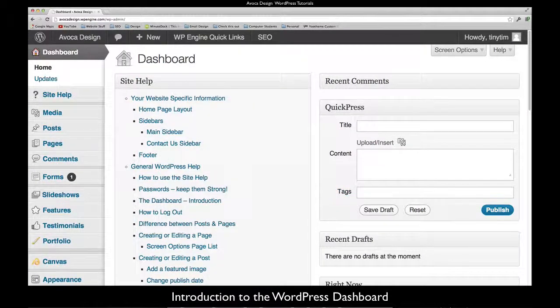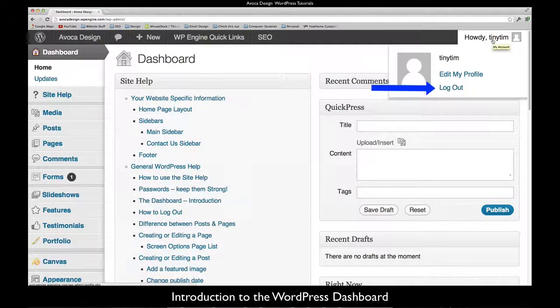There is a black toolbar across the top of the screen. This toolbar contains quick links to quickly access the most used functions. The most important is where you log out. On the far right of the toolbar, you'll see your username. When you hover over this, you'll see a drop-down menu where you can choose to log out.